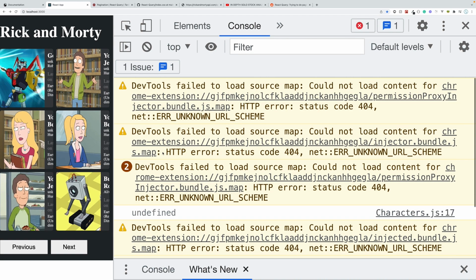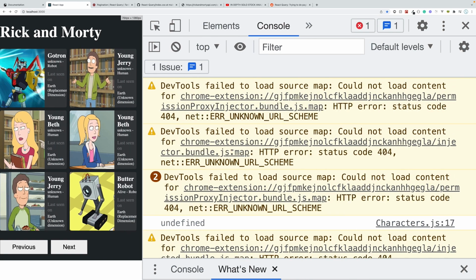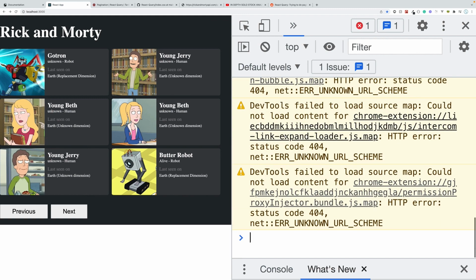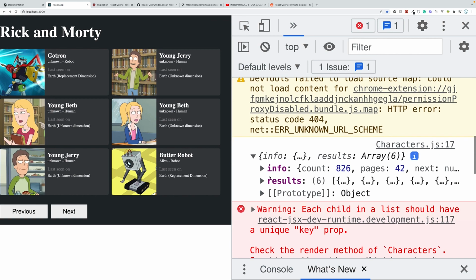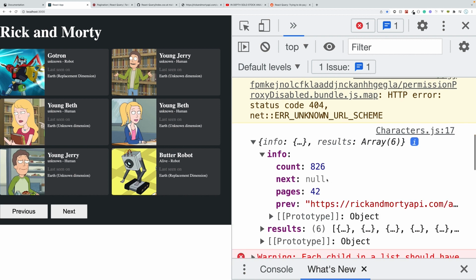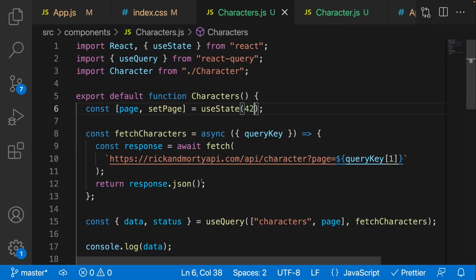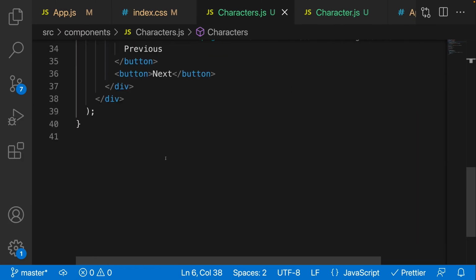And if I were to find the data, now where is the data in the console? I'm trying to find it. Here we go. Here it is. So you can see here the info, we have next is equal to null. So if the next is equal to null, then we want to disable the next button.